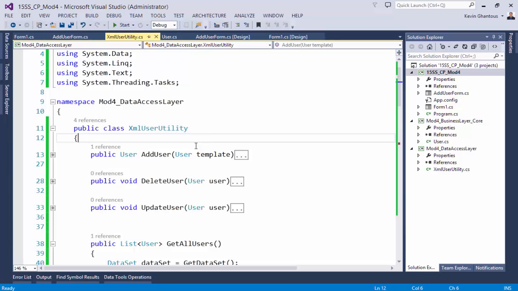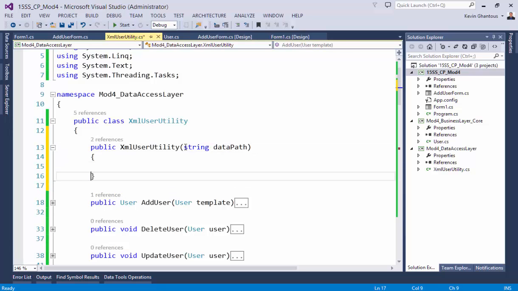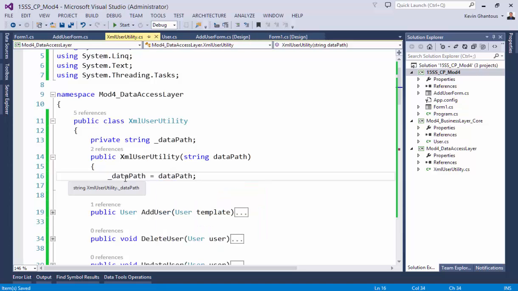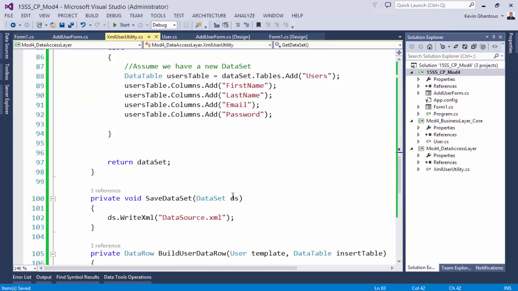So what I'm going to do is I'm going to add a constructor. I'm going to call it data path. Now I'm going to create a private underscore data path. I'll say data path equals data path without the underscore. So I'm saving it somewhere. So now instead of passing in this all the time, I'll just say underscore data path. So it'll be these three spots.